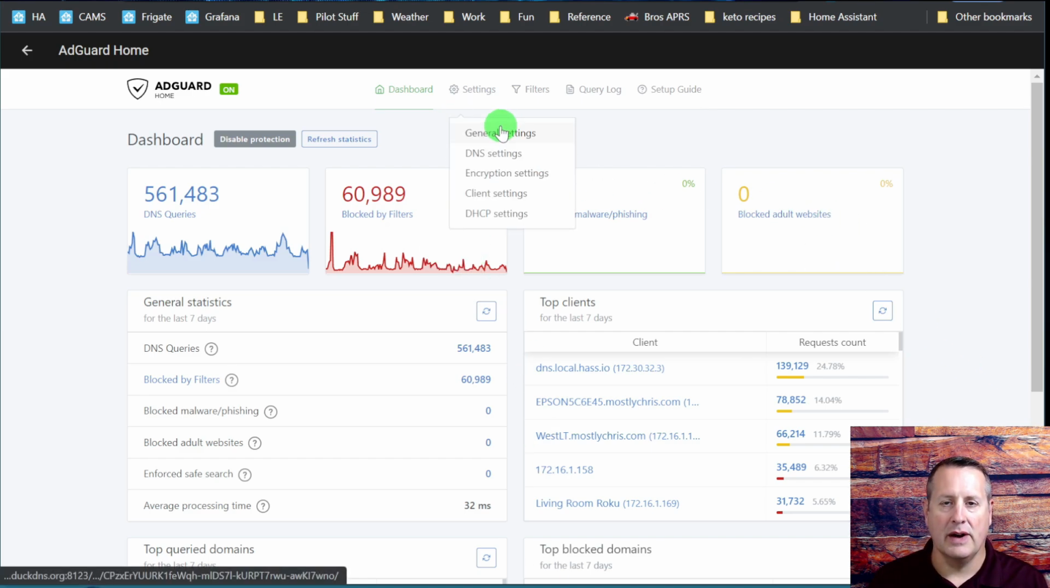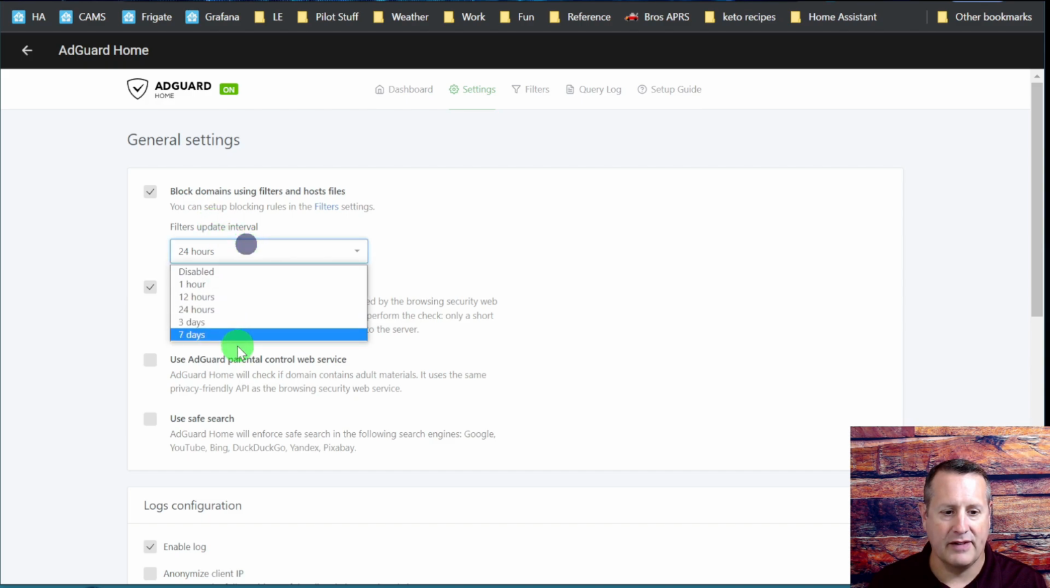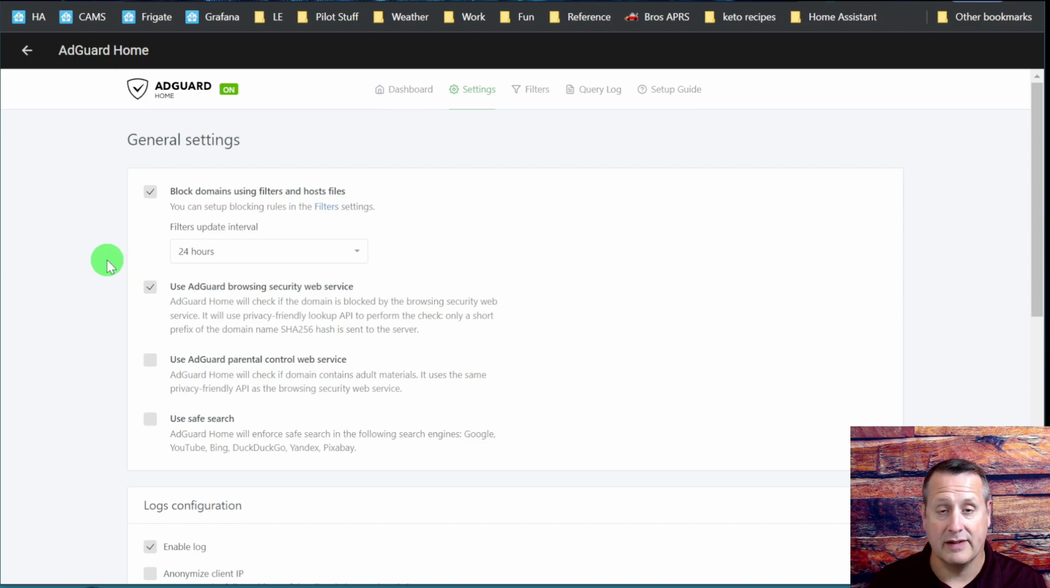Let's go into settings. So under settings, you have general, DNS, encryption, client, and DHCP. We'll start with general settings. So you really want to block domains using filters and hosts. That's the whole point of using AdGuard. So this is default checked, I believe. You can update your filters on a specific interval, every hour, every 12, up to 7 days, or you can disable it entirely. I'll leave it at 24 hours.